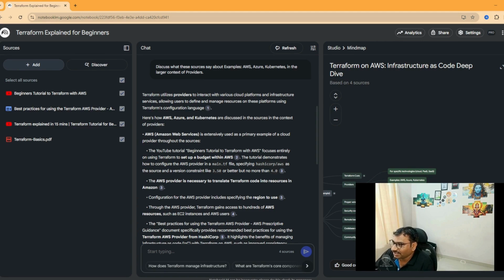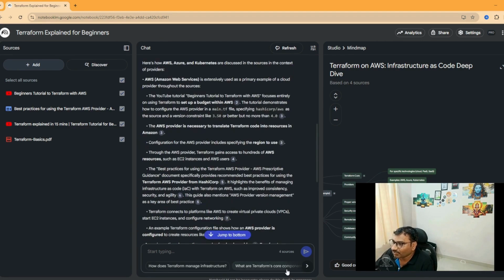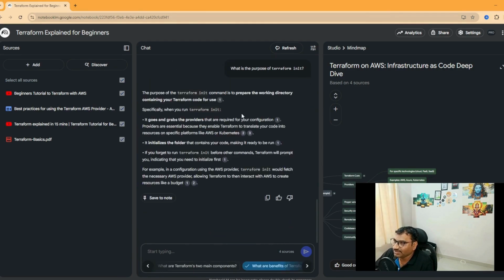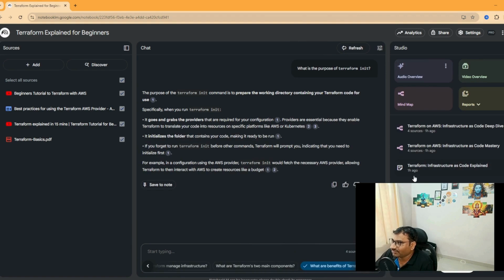Guys, let's say I want to summarize, actually. So there is a purpose of Terraform in it. You can ask any question, and that will give very precise answers, guys. This is very amazing, actually. You can utilize this.